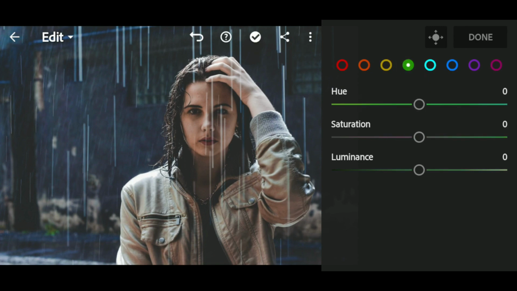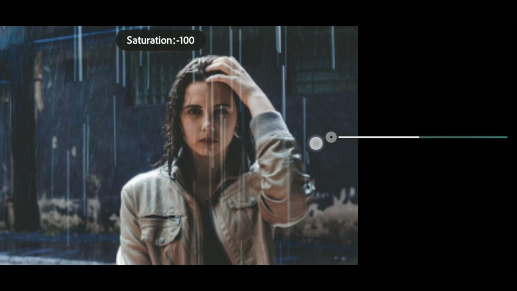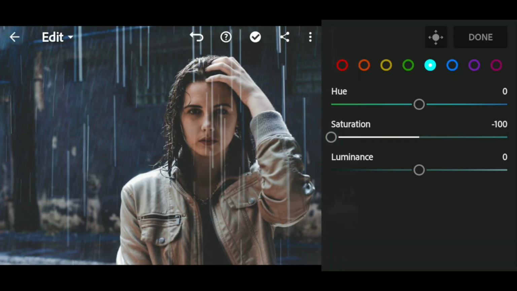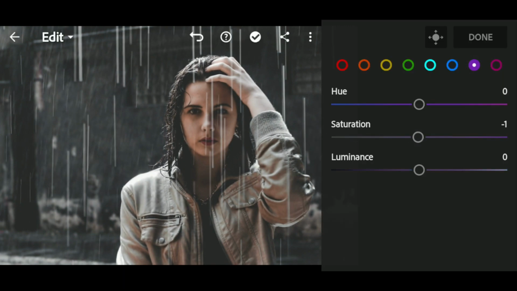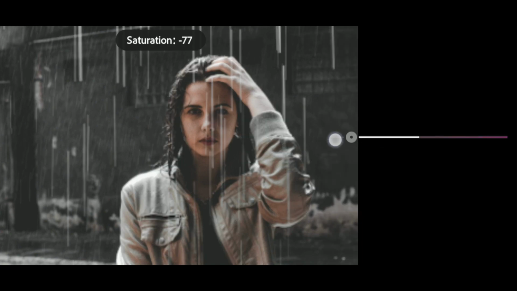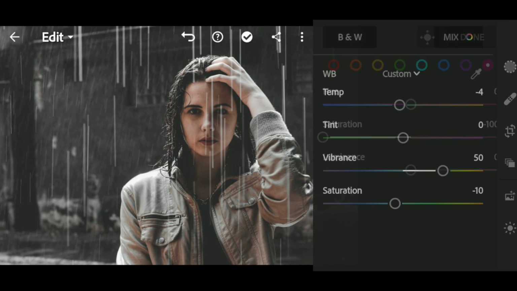Decrease the saturation up to -100 for green. Aqua. Blue. Purple. And magenta. And done.